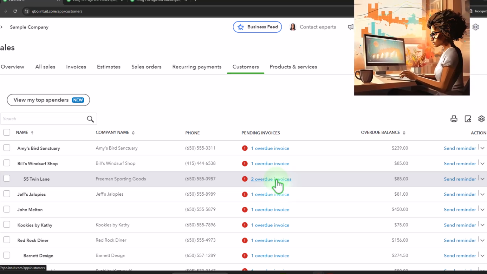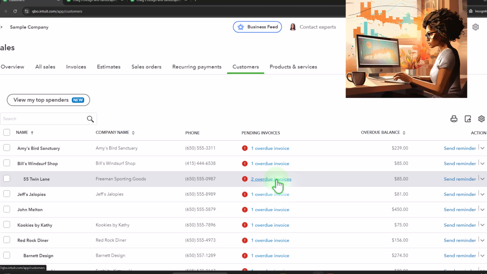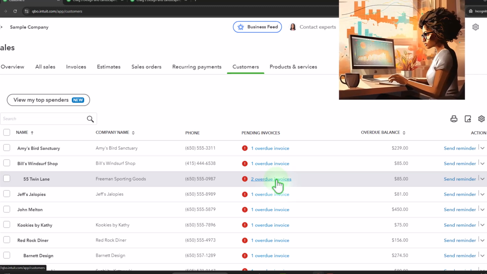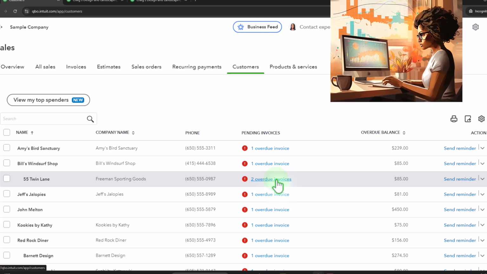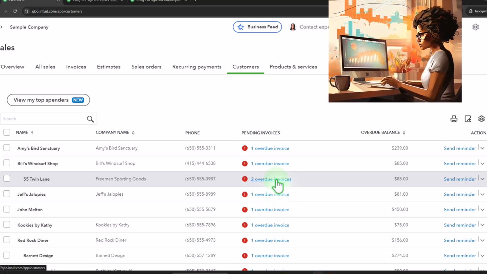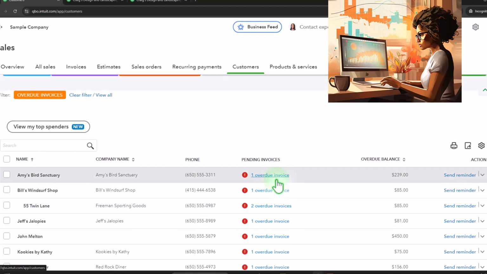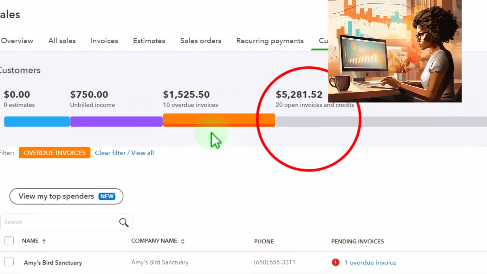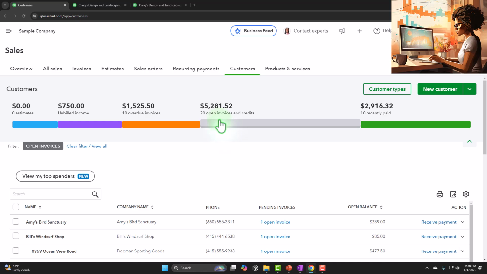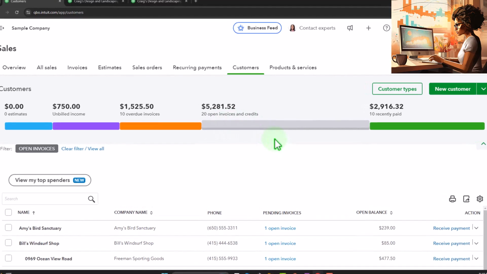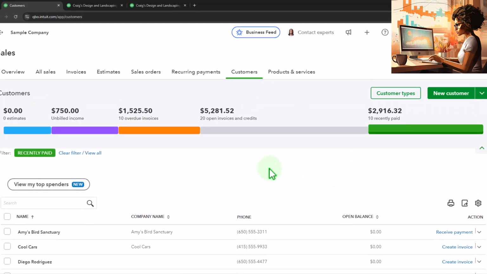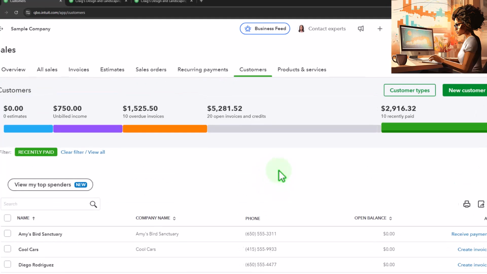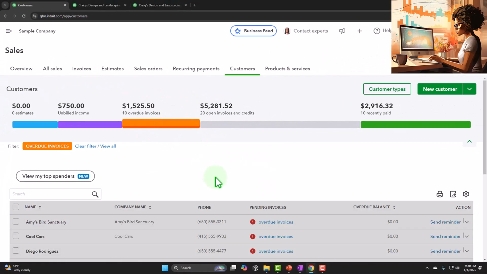Or most likely we're going to want to send a reminder periodically telling everybody, if they're all overdue invoices, here's a summary of how much you owe us, for example. And so we could set that up. And then we have the open, so 20 open invoices and credits, and then the recently paid ones. Okay, and so then if we go down here, let's go into overdue invoices.